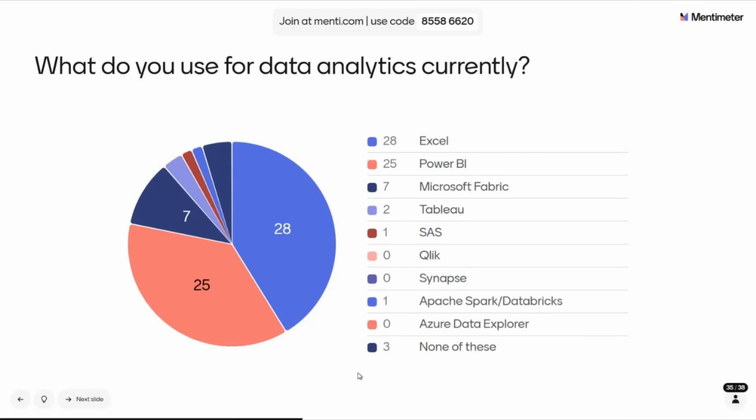A lot of you already use Power BI, and actually some of you already use Fabric. That's great. But there's lots of other tools. I could have gone on for a long, long list. I decided to call it a day after a while. So some of you use Tableau. I've been using SAS for a long time. I like SAS.